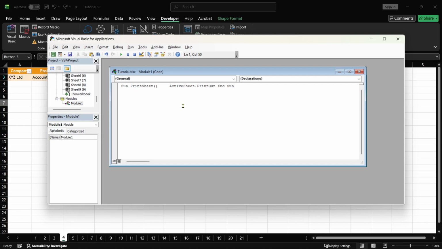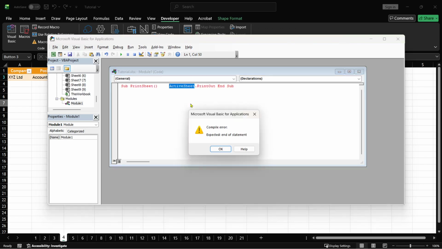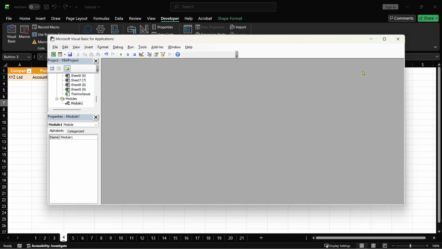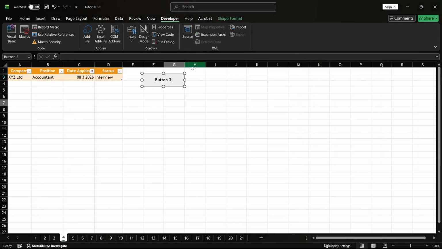After entering the code, you can return to Excel. Your button is now linked to the macro. From here, you can test it by clicking the button on the worksheet. If everything is set up correctly, Excel will send the active sheet to print. If you want, you can also rename the button text later so it says something clear like Print Sheet, which makes it easier for anyone using the workbook to understand its purpose.